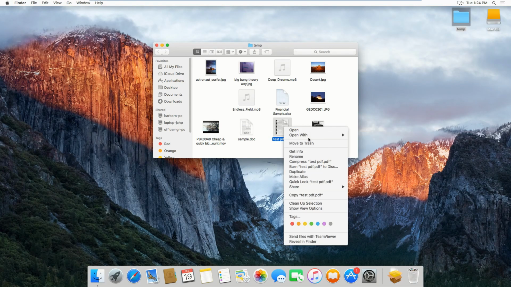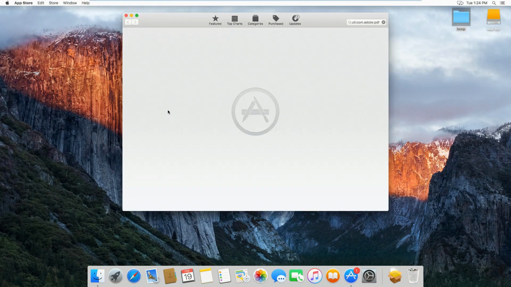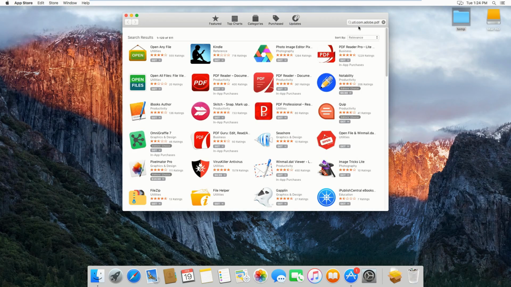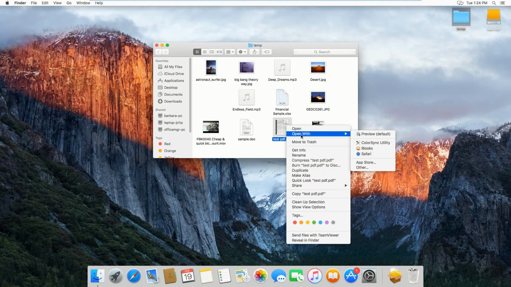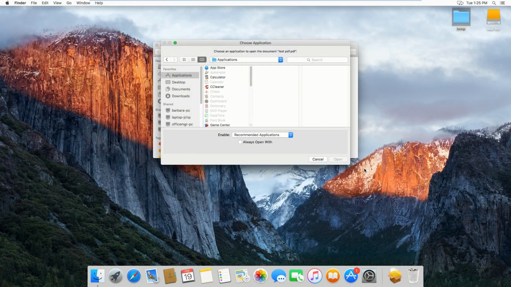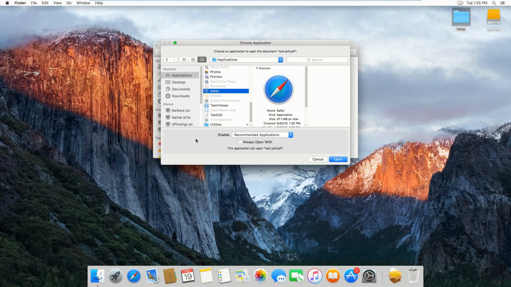If you control click and go to the App Store, assuming you have an Apple account, it will give you a list of programs available which you can download which open this kind of file specifically. For the purposes of this video, I'm just going to stick with programs I already have installed though. If I control click, go under open with and select other, I can pick a program that way.